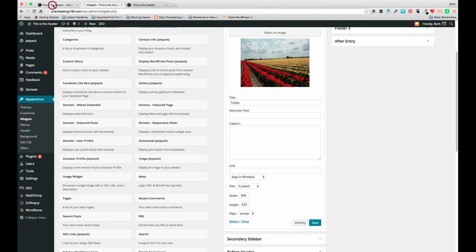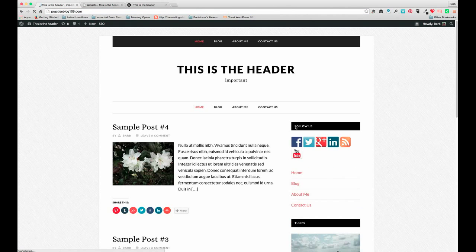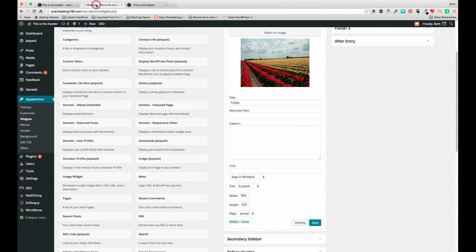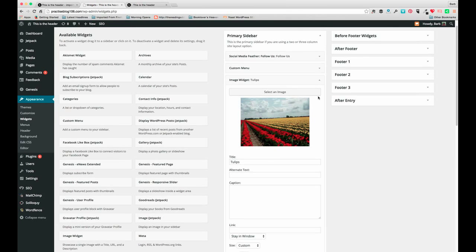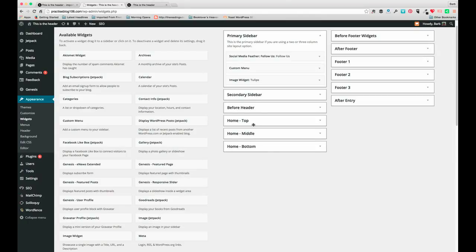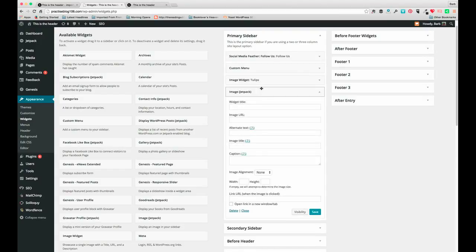Now, go over to the front side, and I'm just going to refresh this view. And there we go. We have a lovely picture of tulips on the sidebar of my blog with the title of tulips. So let's look at another widget that people commonly use. So I'm going to close this one up. And over here you have image and in brackets Jetpack. So this is the image widget that comes with Jetpack. So Jetpack is very common on many blogs, and so people very commonly try and use this.